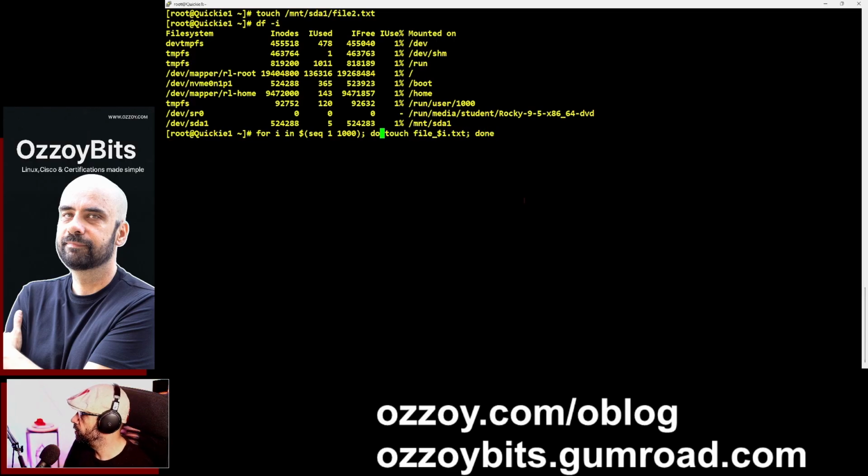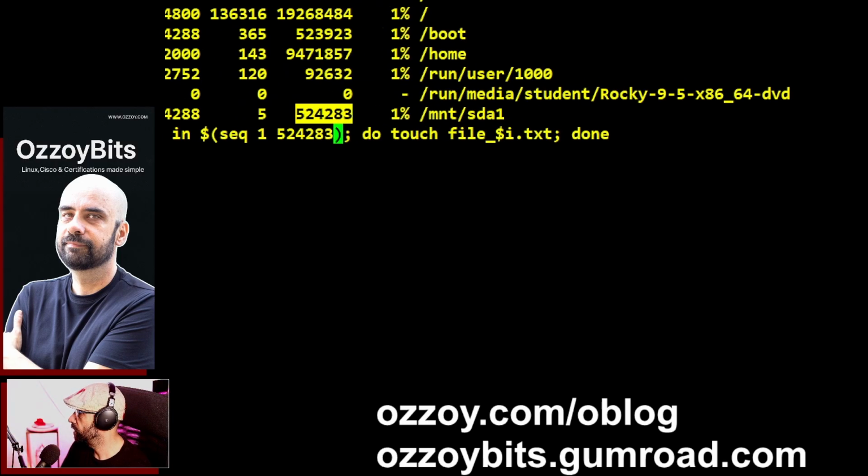What it's going to do here is create multiple txt files with this sequence: file1, file2, file3, until 1000. But what I am going to do here is use the exact number of inodes available on this storage device. So basically, I'm going to consume all my inodes, so you guys can see better.